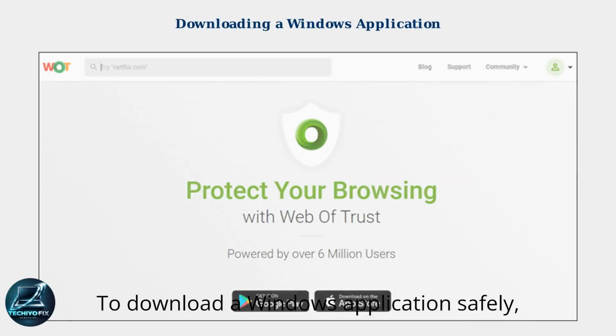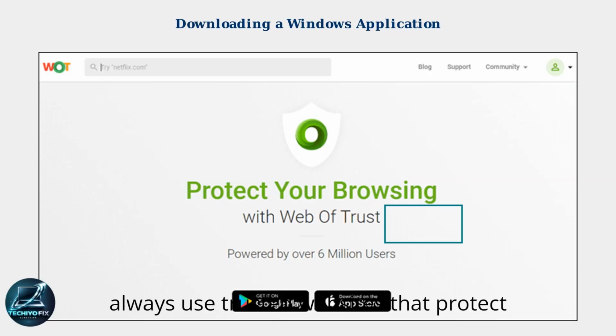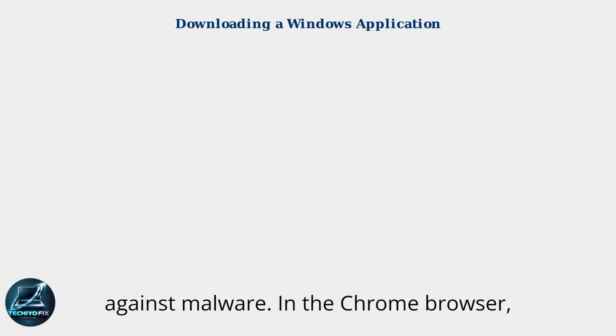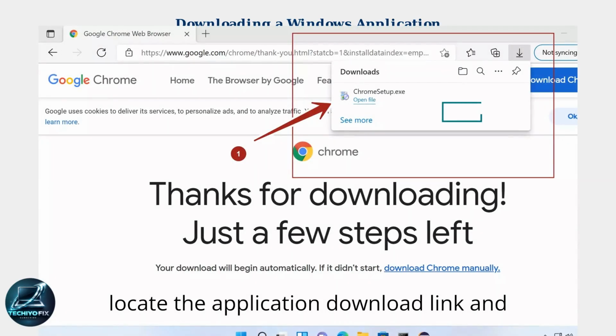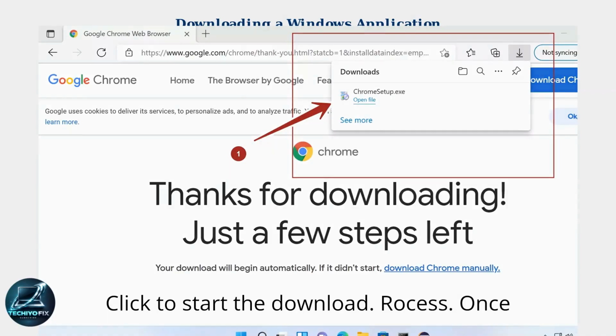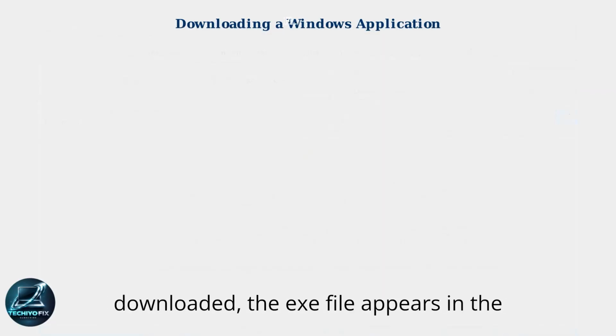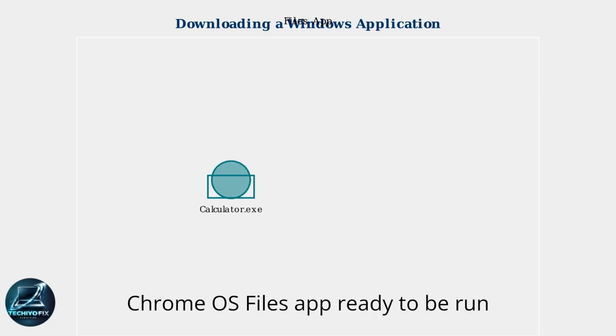To download a Windows application safely, always use trusted websites that protect against malware. In the Chrome browser, locate the application download link and click to start the download process. Once downloaded, the .exe file appears in the Chrome OS Files app, ready to be run with Wine.